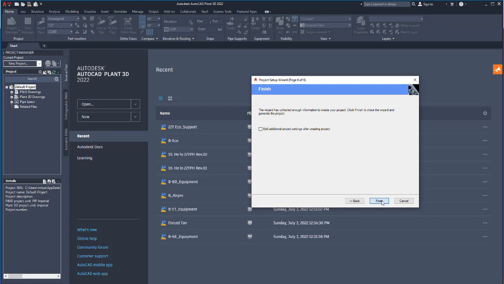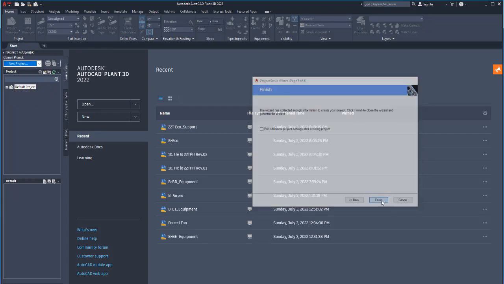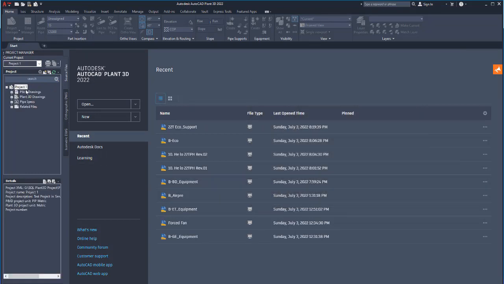And finish. So wait a few moments while AutoCAD Plant 3D creates the project in SQL Server. You see that it's already done, and this is our project. In this project, you can copy or create a new drawing here.